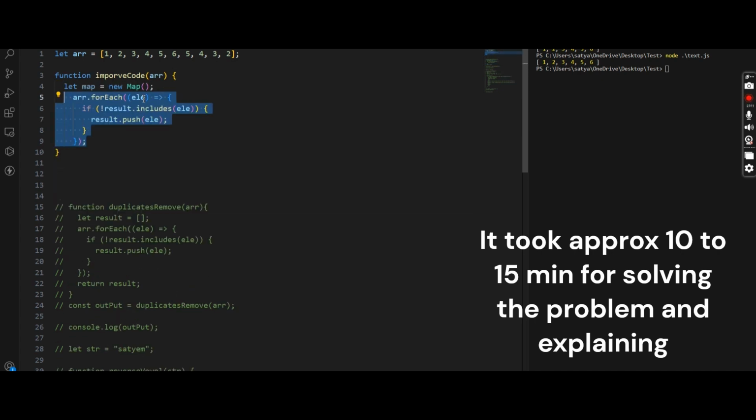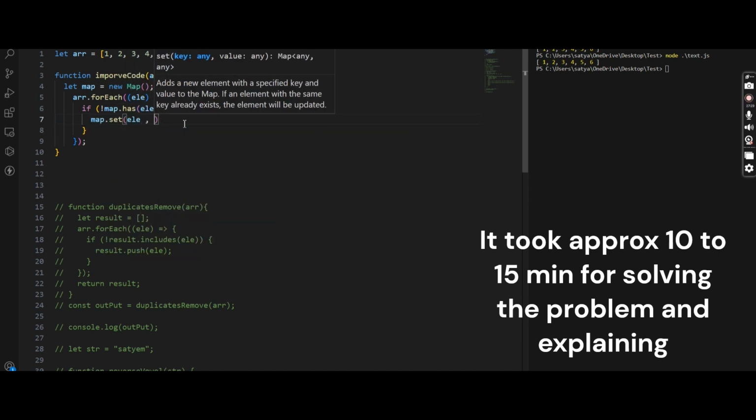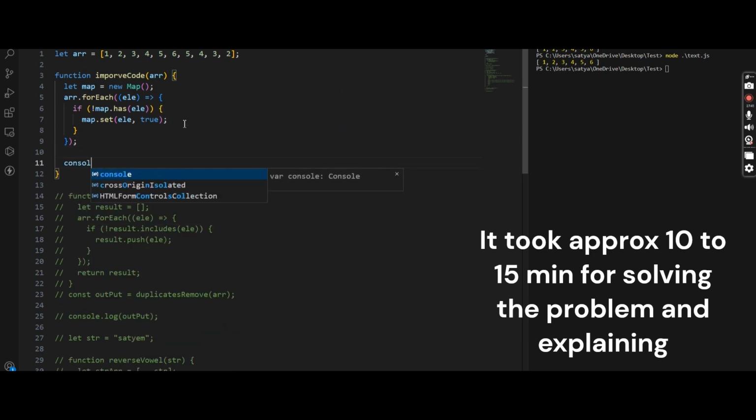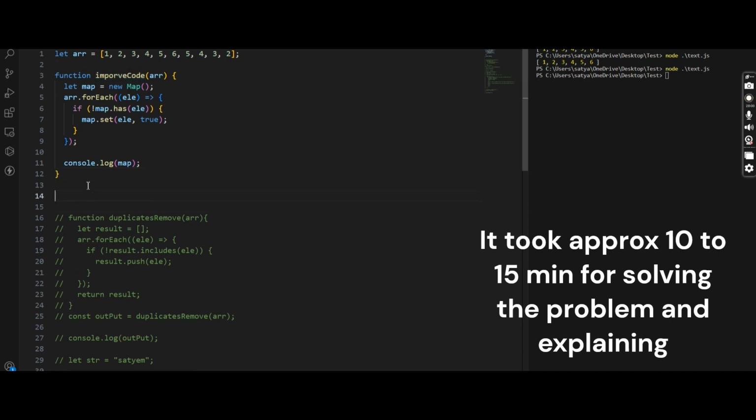But this time we are removing this. First, in the element map, we use map.has, then map.set. Here is the benefit. If we console.log, simply using the map here, first I run the code. Okay, I'm not calling this function, so first I call this function. Now check it, pass it. Now check it. Yeah, 1 2 3 4 5 6.